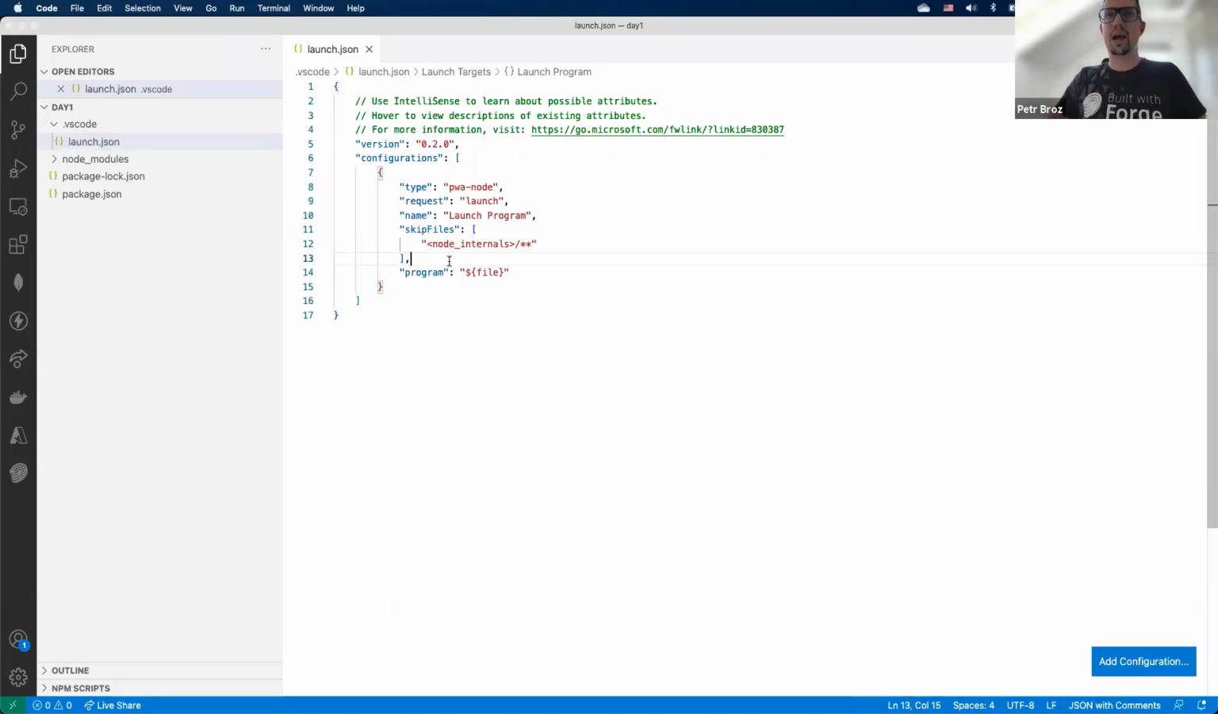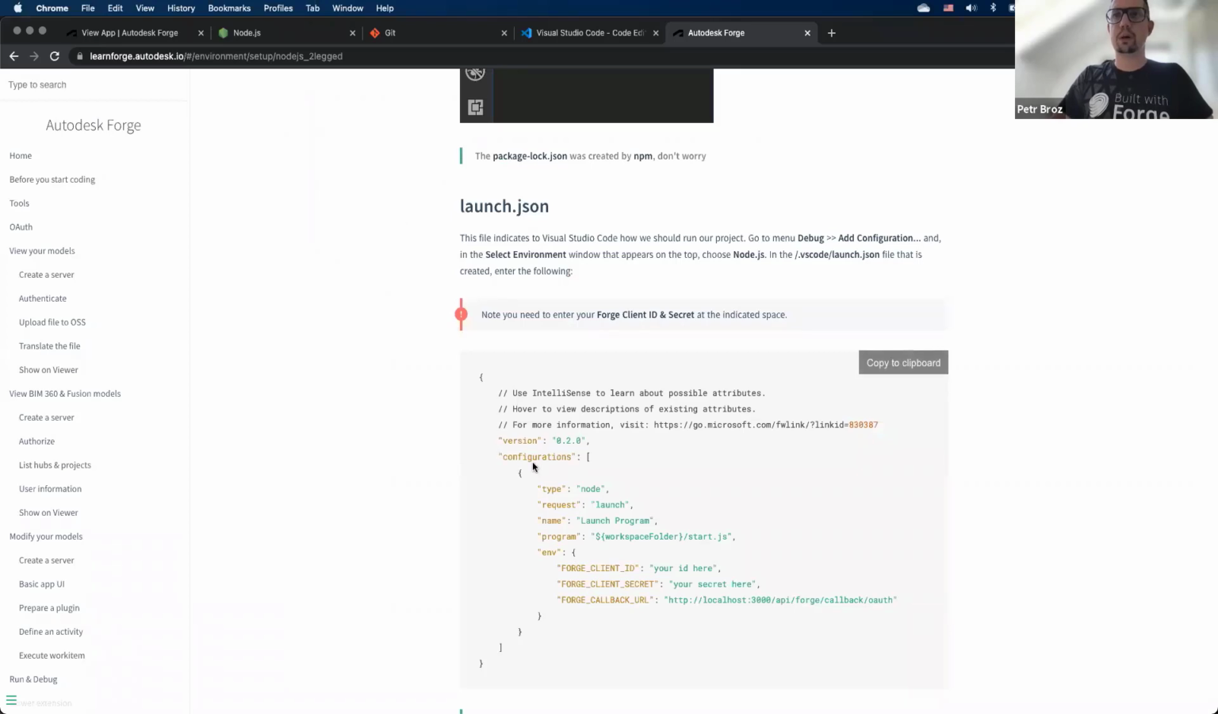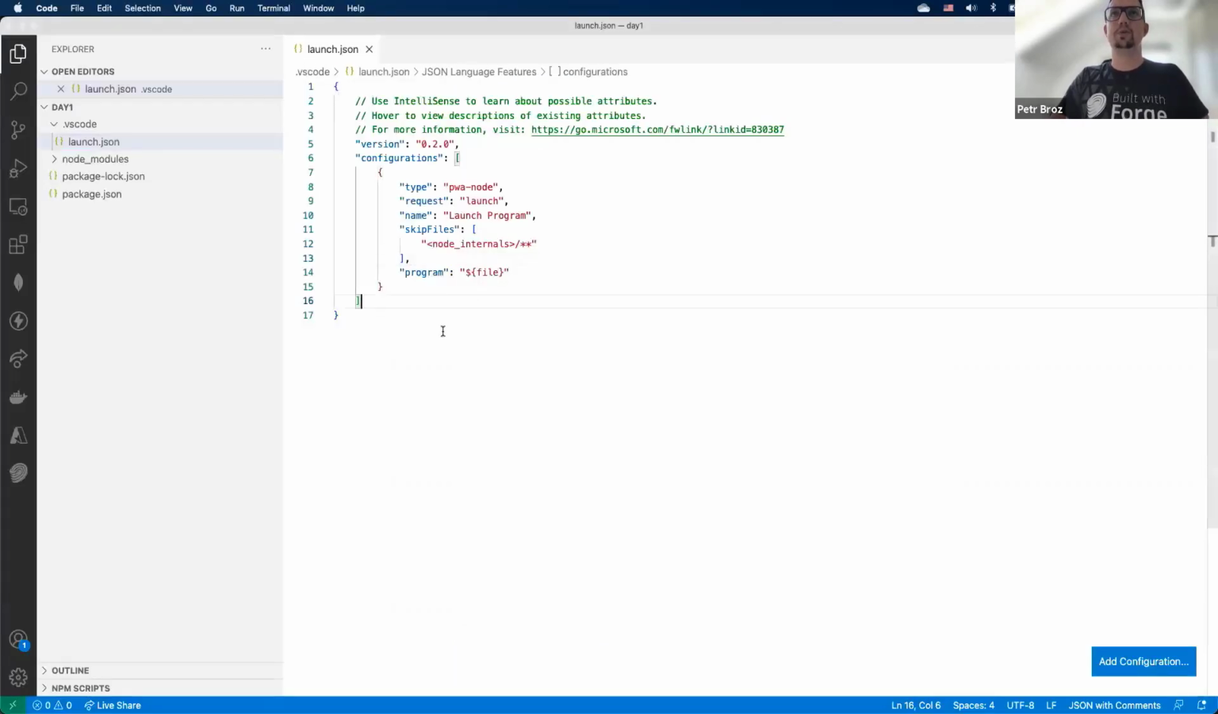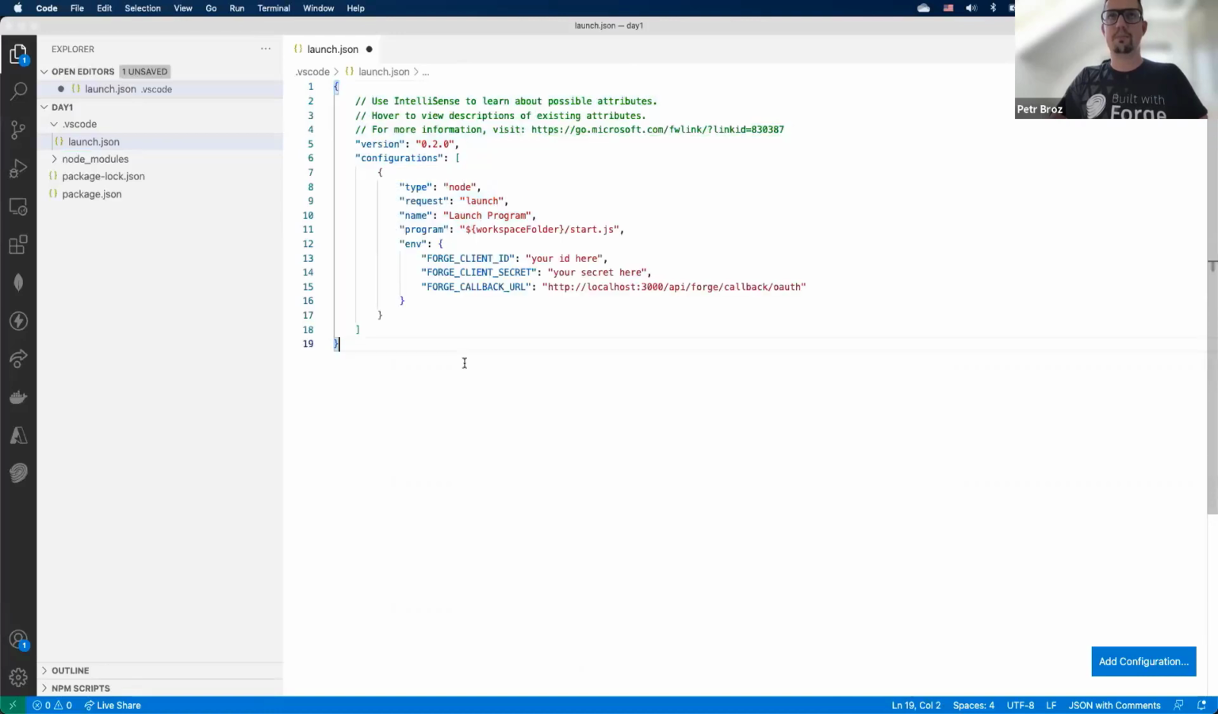What I'm going to do is head back to the LearnForge website, copy the whole thing, and replace the content of the auto-generated launch.json file with it. Right, so it looks very similar. Basically, at the top level is a JSON object with a property called configurations. This is an array where we can keep adding the different configuration modes in which we may want to launch our application. For now, there is just a single launch configuration.